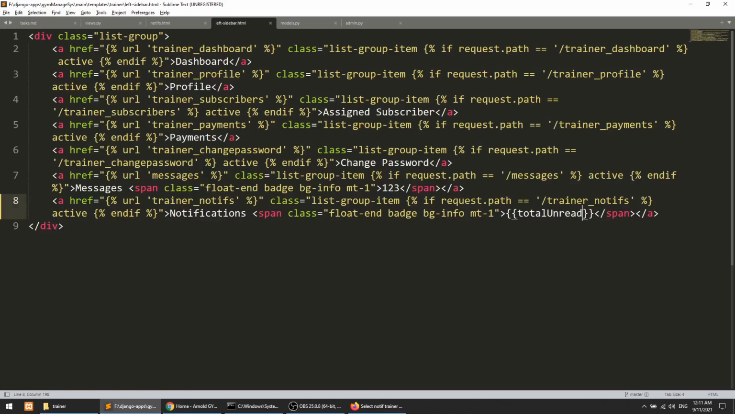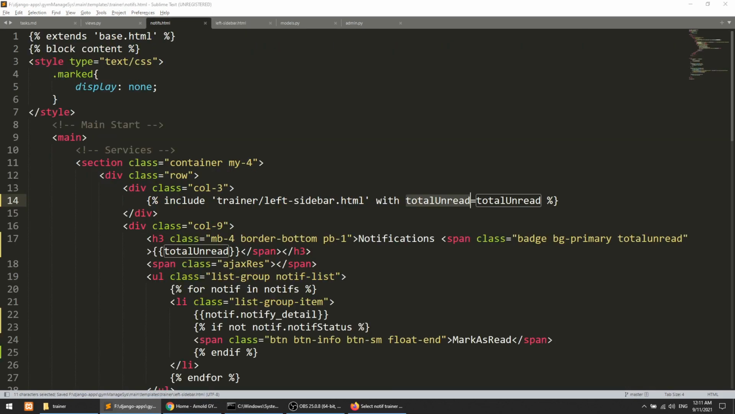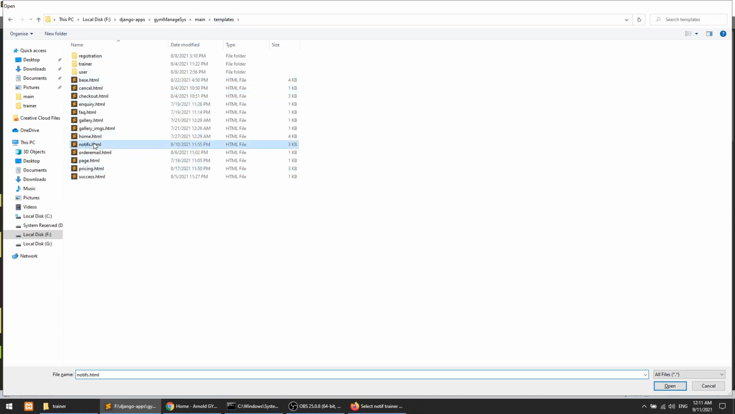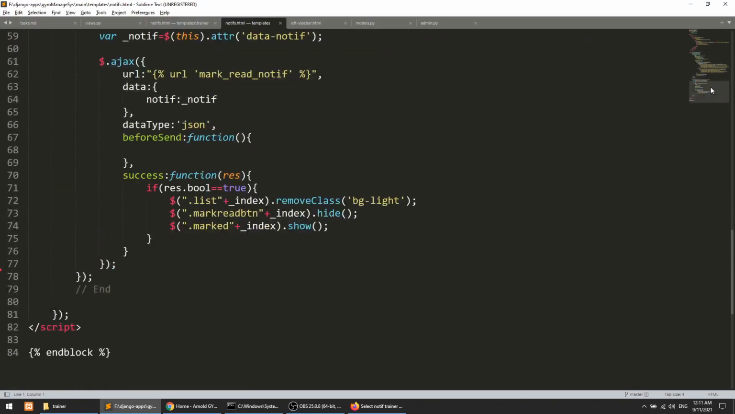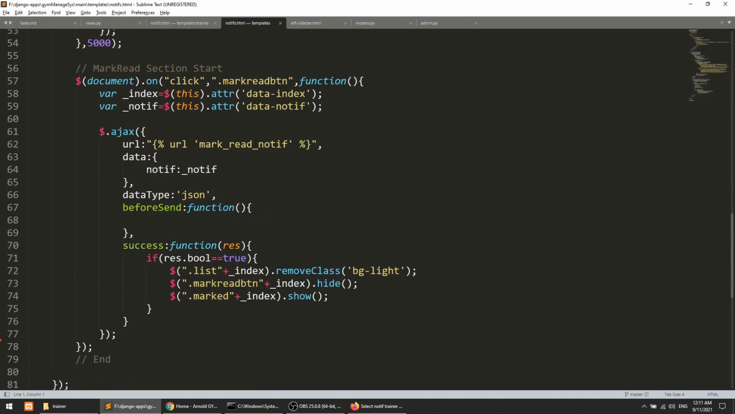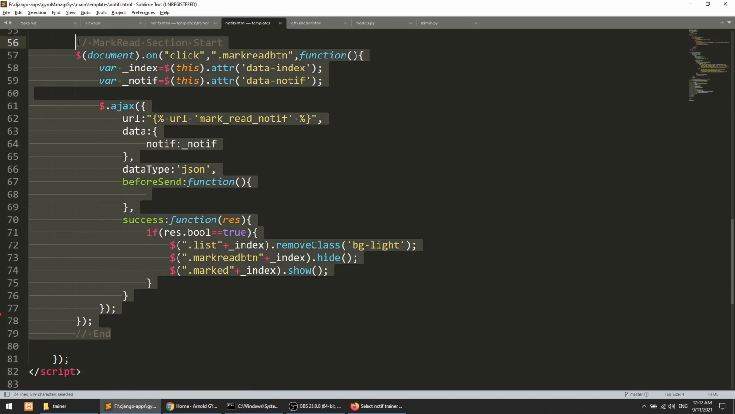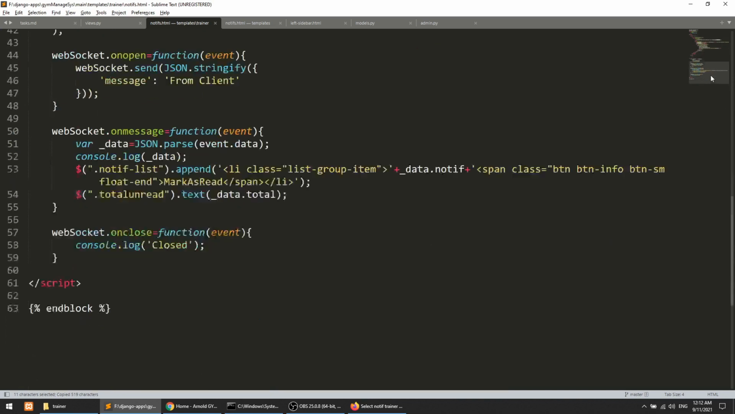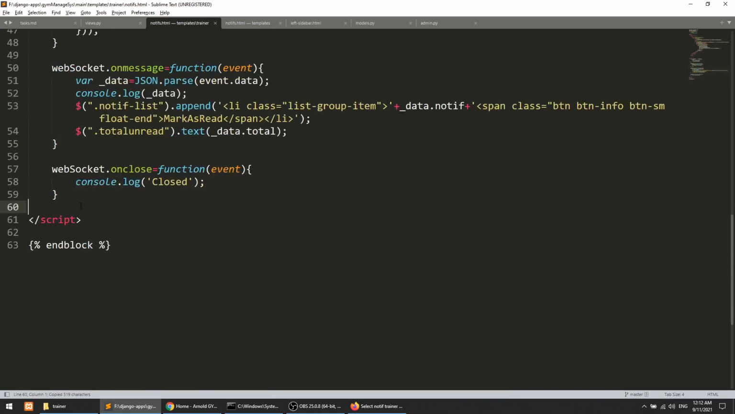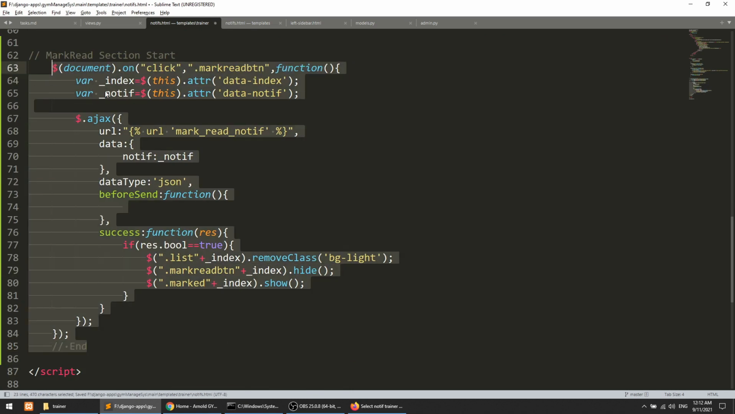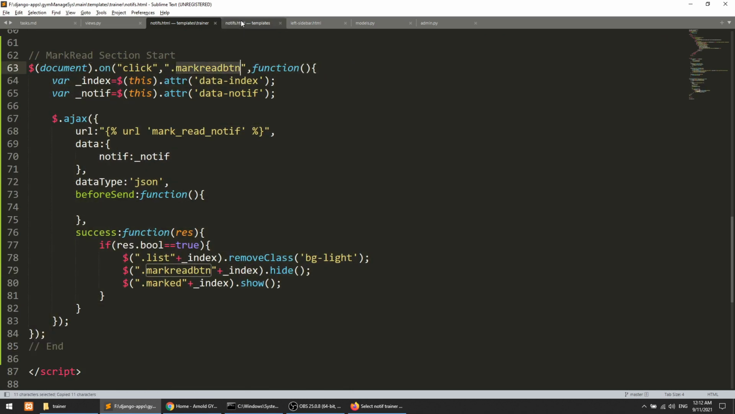So I will also do this the same as we are doing in our user notification section. Okay, so I will open the user notification section and here we have created this with the jQuery Ajax. So this is document.click and we are implementing this. So I will copy this thing, and paste it after this WebSocket. Okay, and let's define this mark as read button.